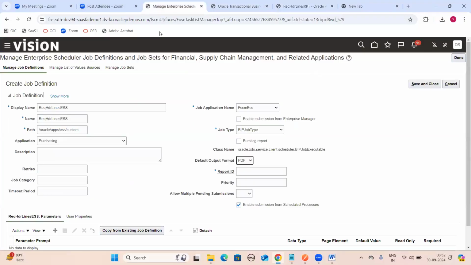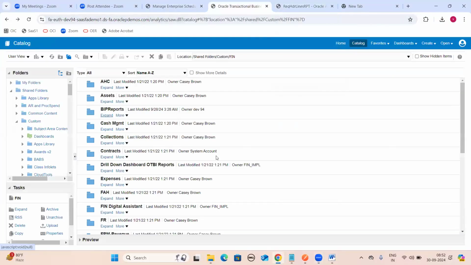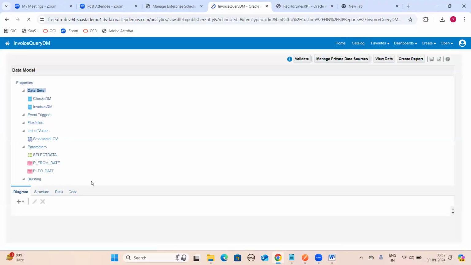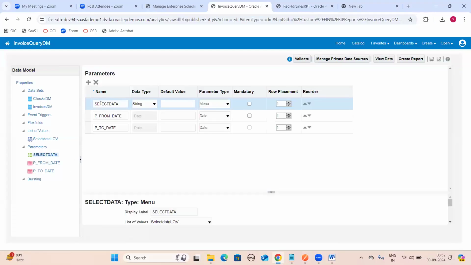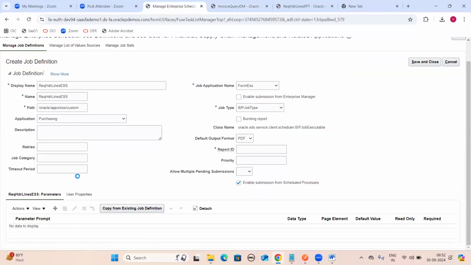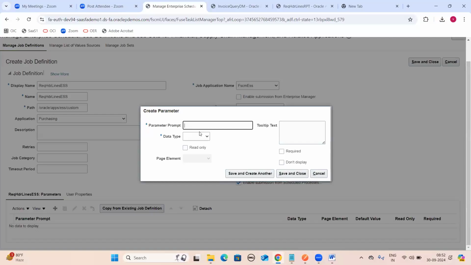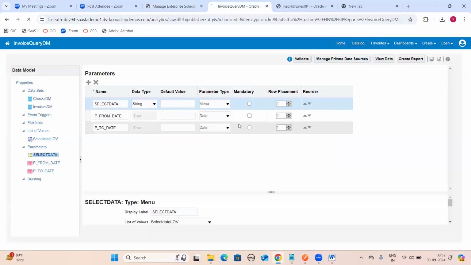And the data model parameter name, right? In the data model parameter name here, the parameter name sequence should match. So the select data is there, this parameter name. Click on plus. This sequence, data type string. Sorry, not this one, right? Yes, sir.